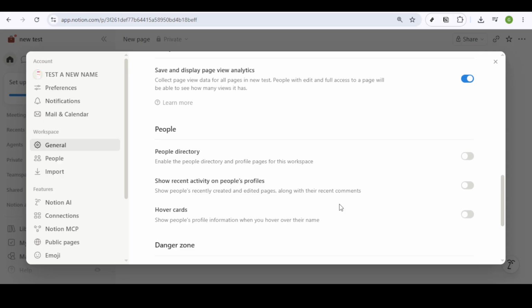And there you have it, a step-by-step guide to disabling user profiles in a Notion workspace. Whether you're looking to add a layer of privacy or simply prefer a minimalistic look, this method offers a straightforward solution. As always, remember that any significant changes to your workspace settings should be communicated effectively with your team to ensure everyone is on the same page.